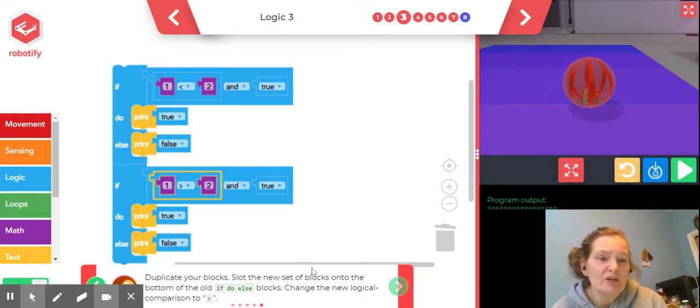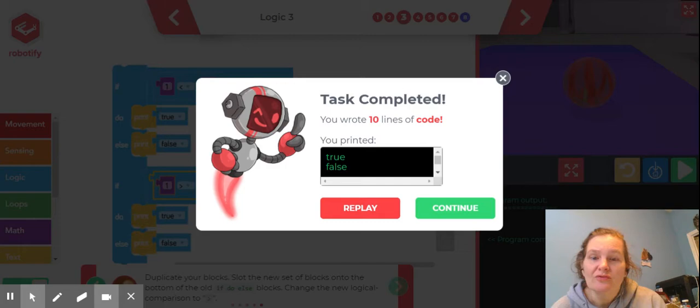Okay, so what do you think it's going to print? Let's see. So if 1 is less than 2 and true, print true. Else print false. If 1 is greater than 2 and true, print true, else print false. So let's see what happens. So it's true the first time, false the second time, right?